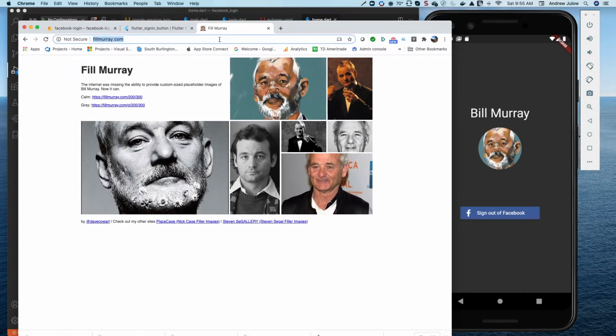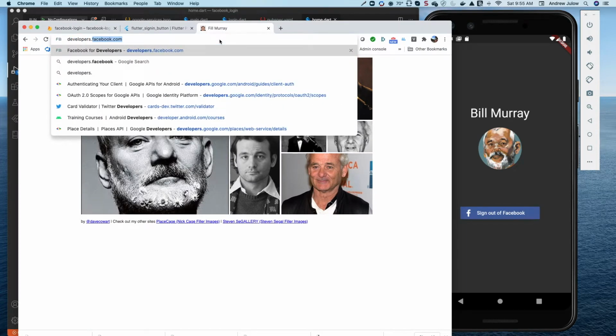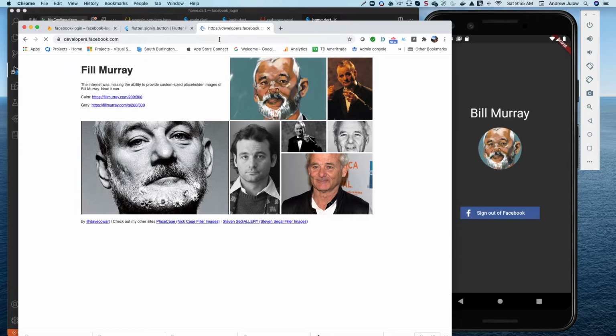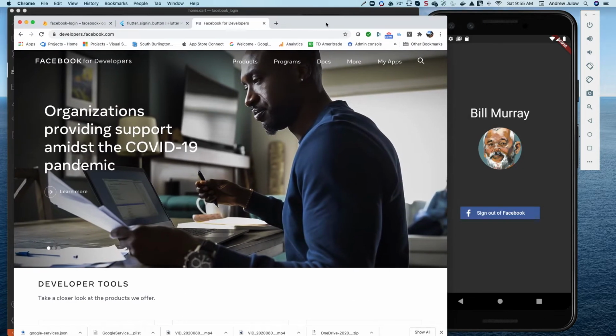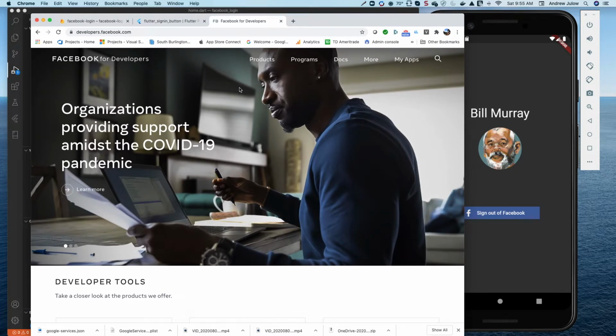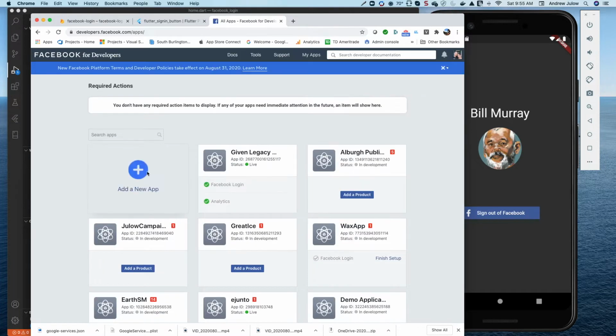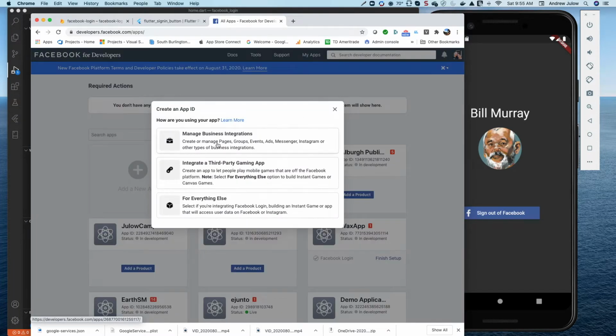So let's visit developers.facebook.com. And I've had this forever. There may be a sign-up process if you've never created an app with Facebook. But once you have signed up, you can click My Apps. And I am going to create a new app.